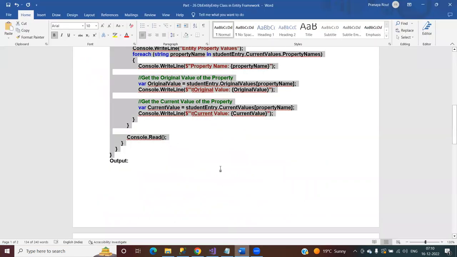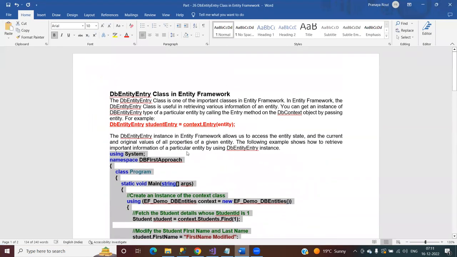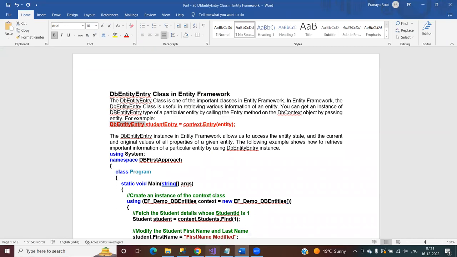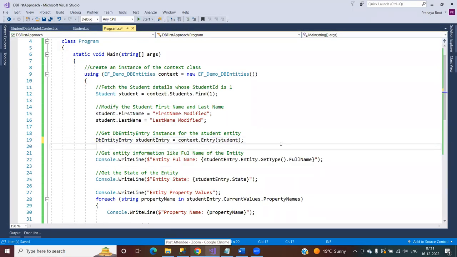And then I want to get the entity information, right? If you want to get the entity information, then you need to create an instance of a DbEntityEntry class. How do you create an instance of a DbEntityEntry class? You need to call the Entry method on the context object by passing the entity, right? So in this case, student is the entity. You call the Entry method on the context object, passing the student. And this is going to return me one DbEntityEntry, right? So instead of var, you can write DbEntityEntry, and this is available in a different namespace, so bring that namespace. So this is your student entry entity right now.